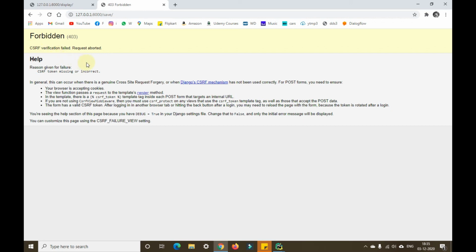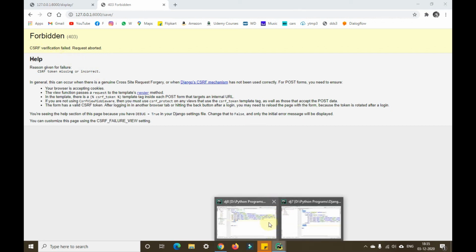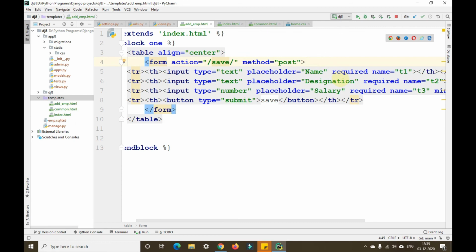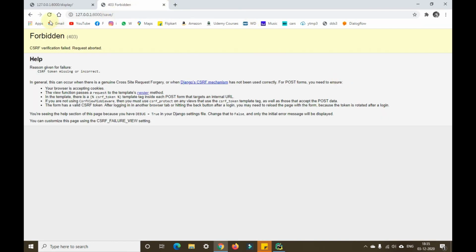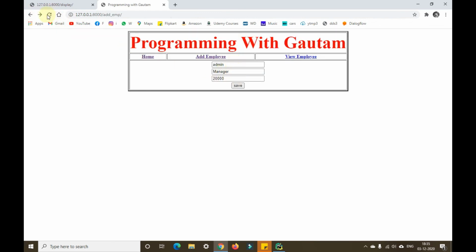So we have not given CSRF verification, guys. So CSRF token is missing. So after the form tag, we need to add the CSRF token there. CSRF token. So when I refresh this, continue, we're still getting an error. I'll just refresh this again. I'll enter the name as admin, manager and the salary as 20,000 or 1 lakh, something like that. So we are able to get the details here, that is the name, designation and salary.